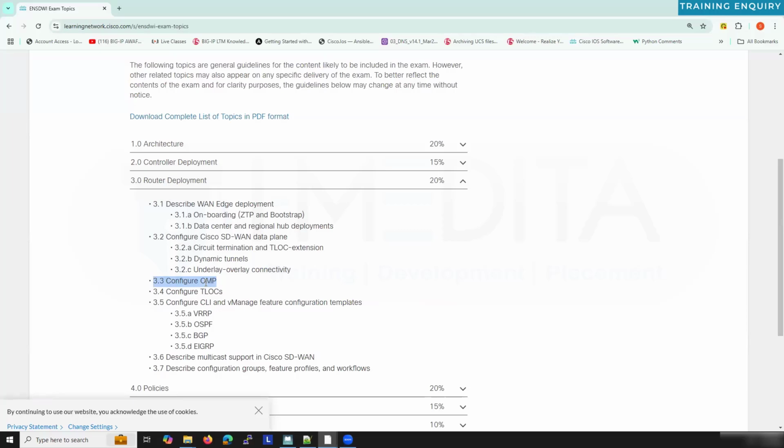So OMP is Cisco proprietary, and then you have TLOCs, the configuration of TLOC, and then VRRP, OSPF. In Cisco SD-WAN, the beauty of this solution is that you still have support for traditional protocols like VRRP, OSPF, BGP, and EIGRP. Even if you are using BGP in data centers, in SD-WAN you can still leverage that. We can still leverage BGP, EIGRP, and OSPF. So that's a good thing about Cisco SD-WAN.